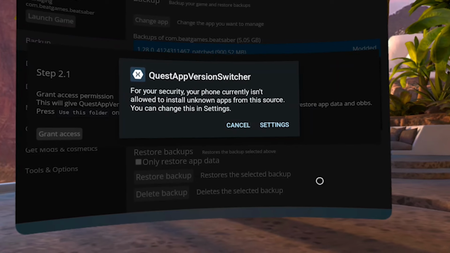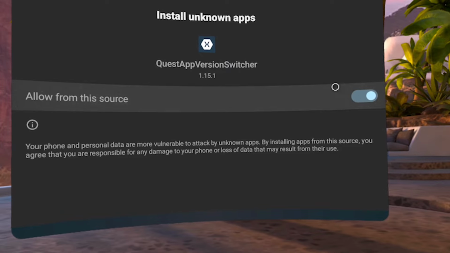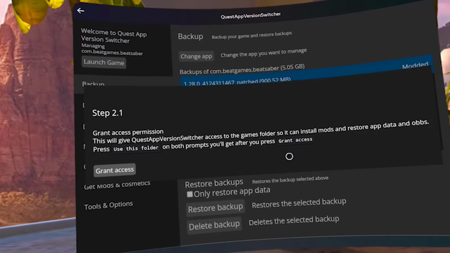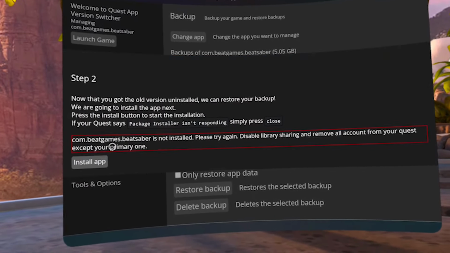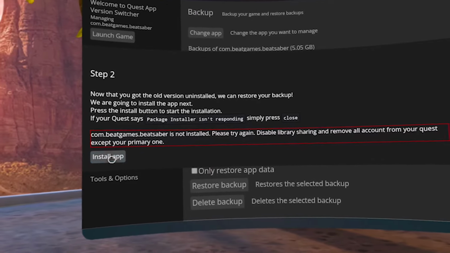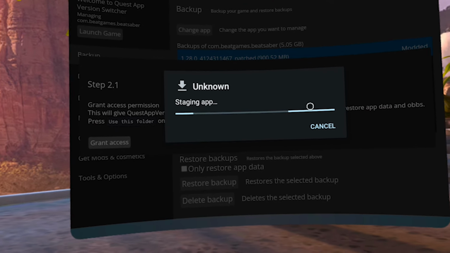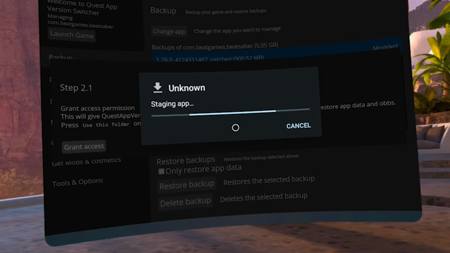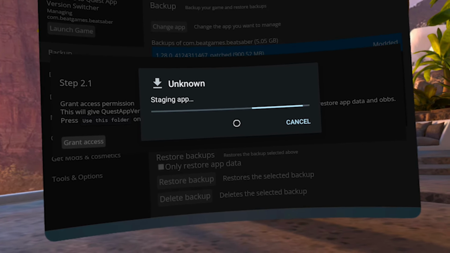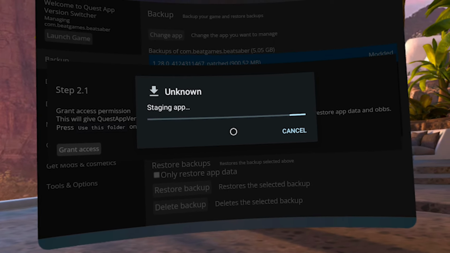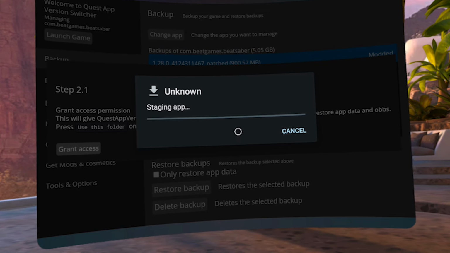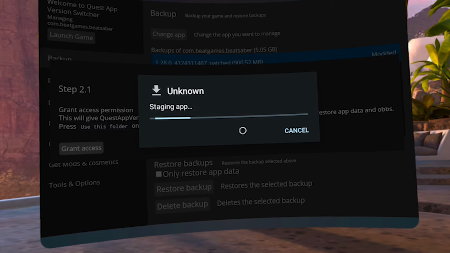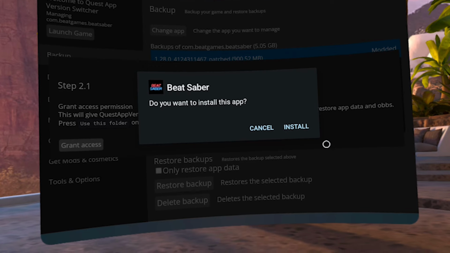Click Settings on the prompt. The prompt may reappear. Do not click Settings again. Click on the Install Unknown Apps window behind the prompt. Turn the toggle on and click the bottom go back arrow. Click on Grant Access in Step 2.1. Click on Install App in Step 2. Click on Install.